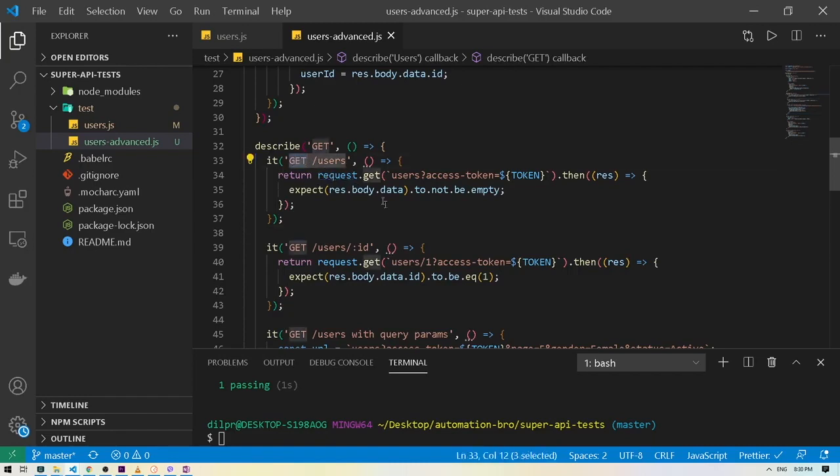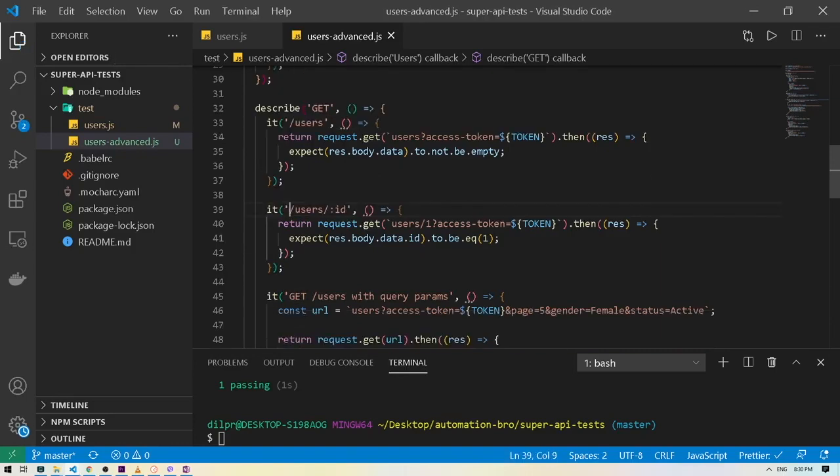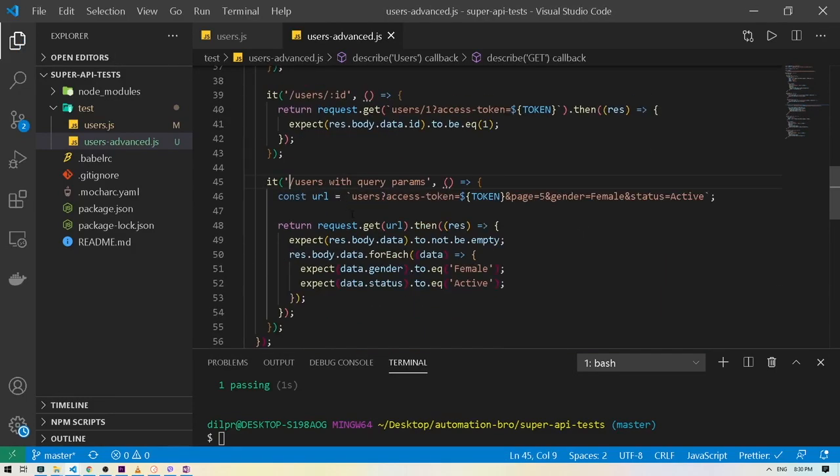So I don't need this get over here. I will just remove that. Same thing over here, and then remove it here also. Awesome. So this is good.